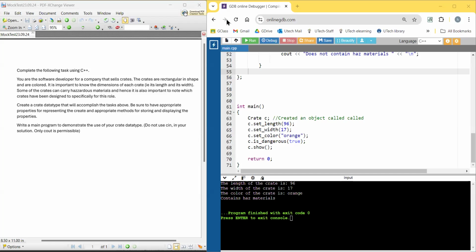I still don't understand how you get that though. Sir, I read some crates can carry hazardous materials. Since it's important to know which crates have been designated for this role, I took that one. I read this. This is where I got this from.